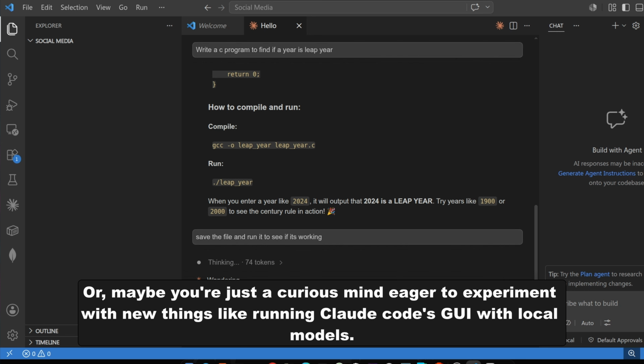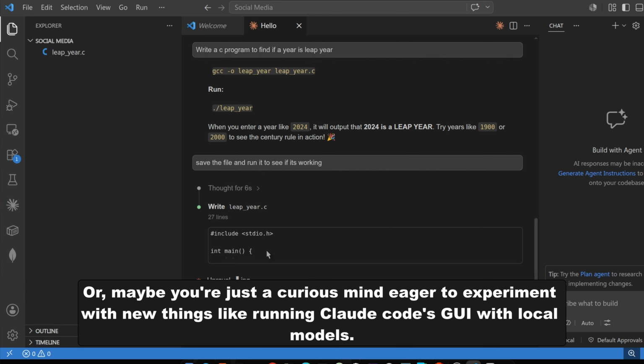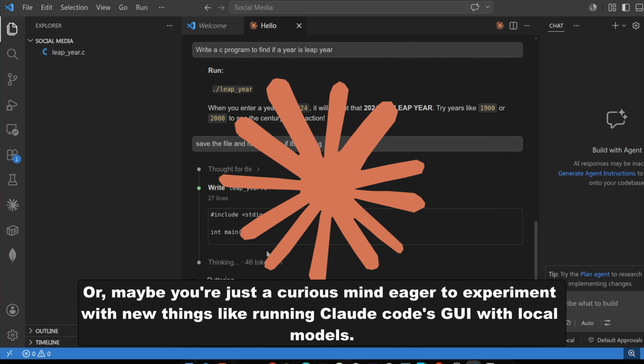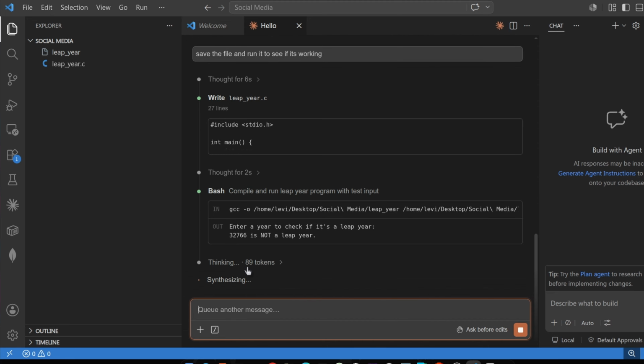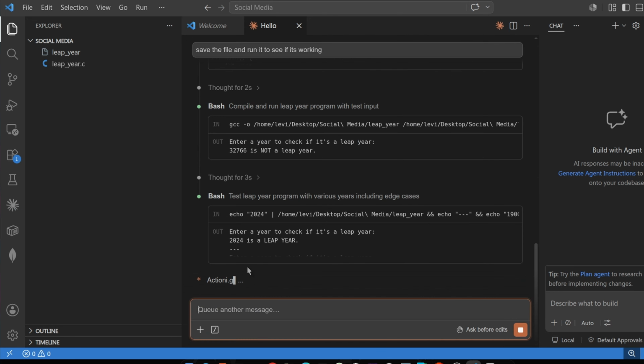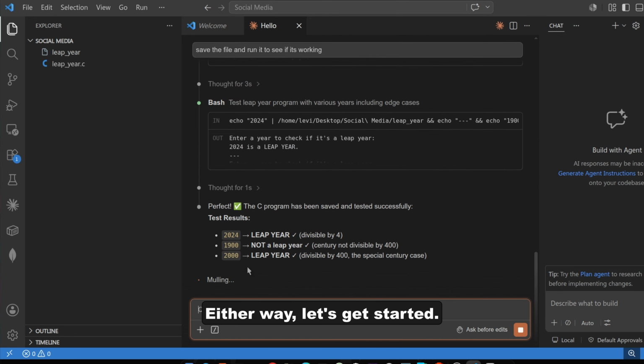Or maybe you're just a curious mind eager to experiment with new things like running Claude Code's GUI with local models. Either way, let's get started.